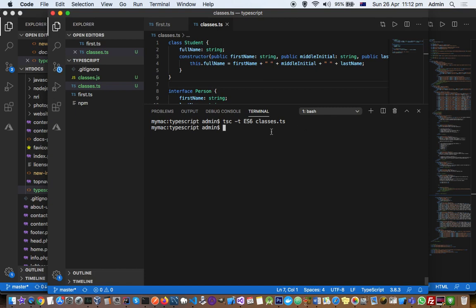So this time around you can see I didn't see any errors because this target JavaScript version is specified.